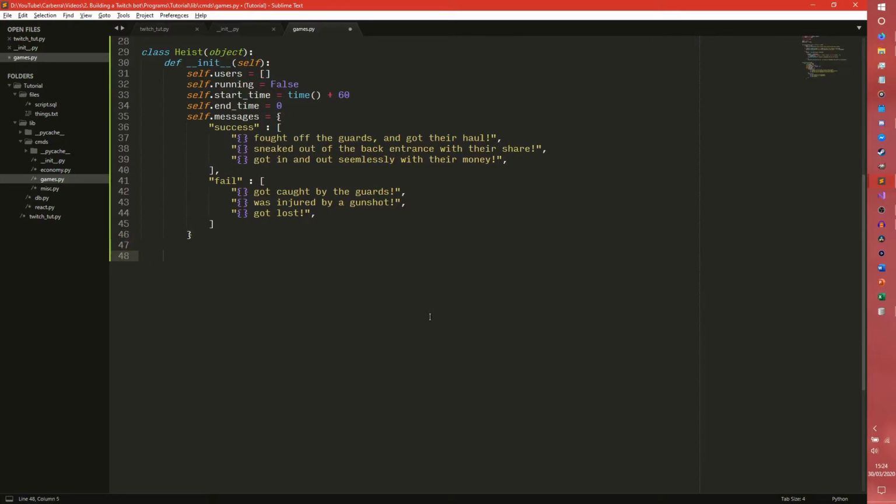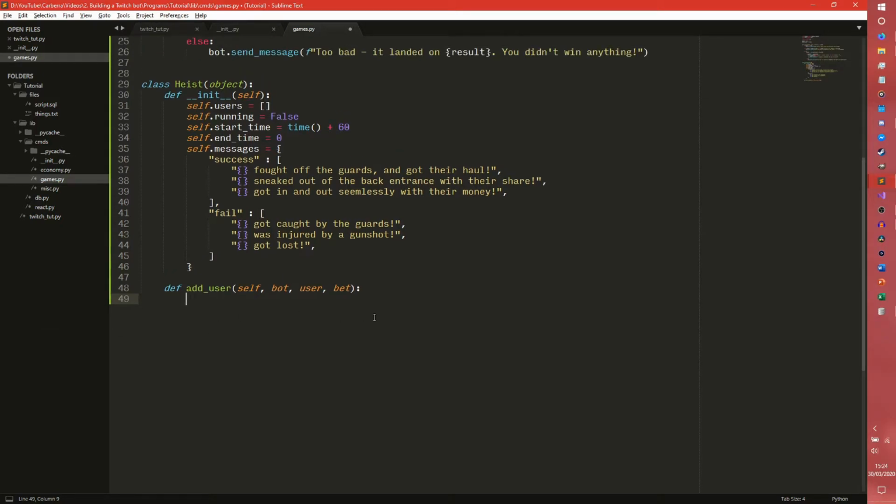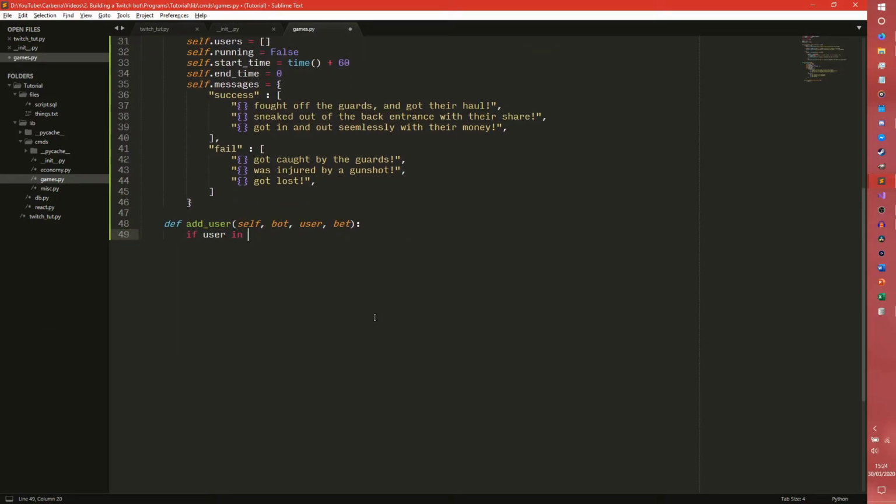You can pause the video and copy them if you want. I don't mind. So we need a function to add the user to the actual pot. So the first thing we need to do is check if the user is actually in self.users. If they are, you're already good to go. So basically, just don't add them again. Elif self.running, so if a heist is actually going. But that should really be first, shouldn't it? Come to think of it.